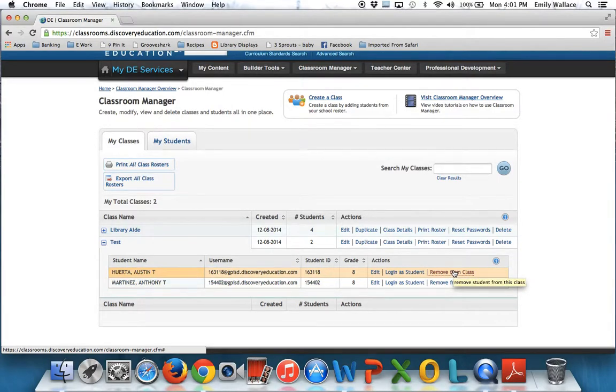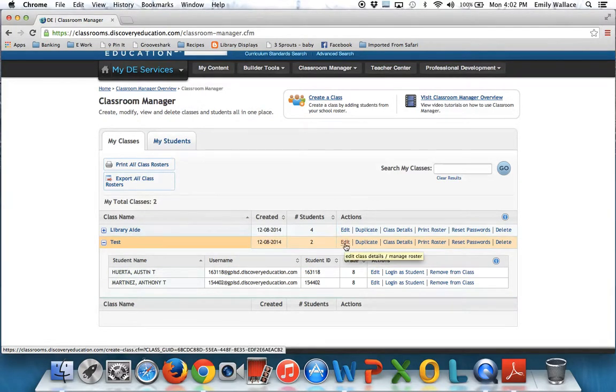It gives you an option to remove the student from the class if they change classes and are no longer with you. You also have the option to edit the class as a whole. That will allow you to add new students to your class if you have new students coming. Please don't reset any of their passwords because their passwords are just their general password that they use for their Wi-Fi login. And then you can print a roster if you need to. Okay, so that's how you create a class.